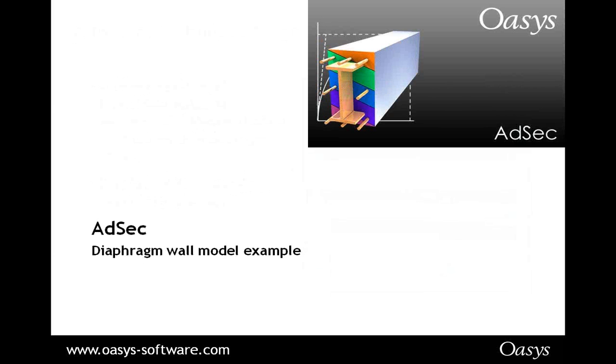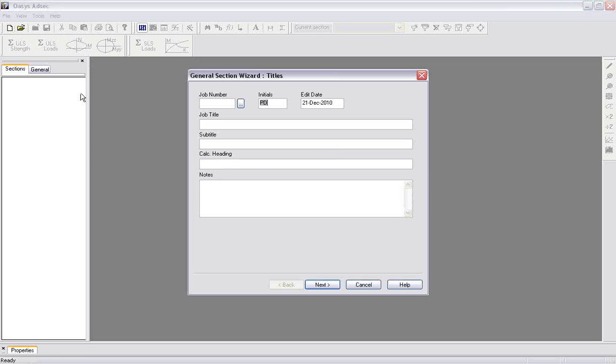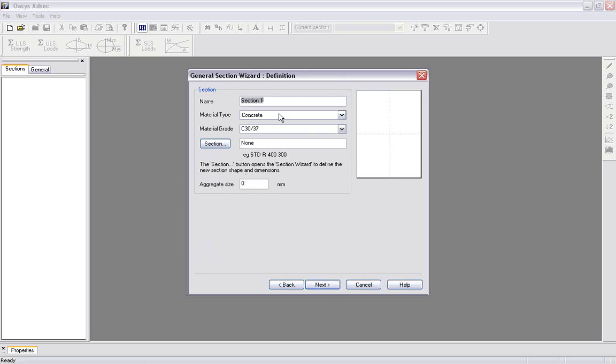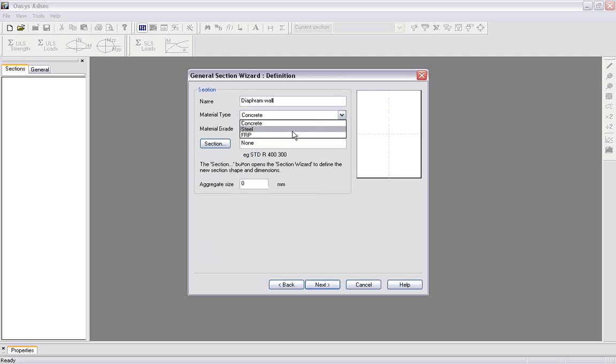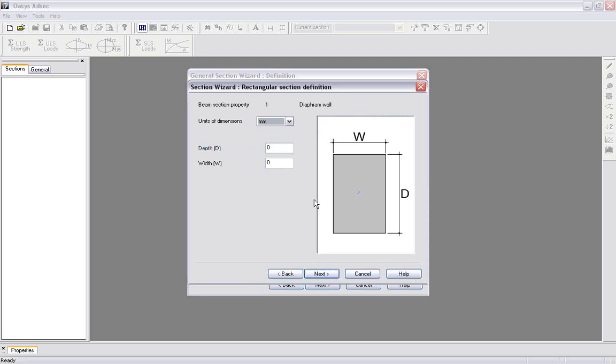So let's have a look at how you do a diaphragm wall in Adsec. I'll specify my code, and I'll do it as a wall, so this is to be a section out of a longer wall. I'll call it diaphragm wall. I can set my concrete grade. I could also set other things such as steel and FRP. I'll go for concrete at the moment, and I'll set a rectangular section. That's going to be 600 deep and a nominal meter wide.